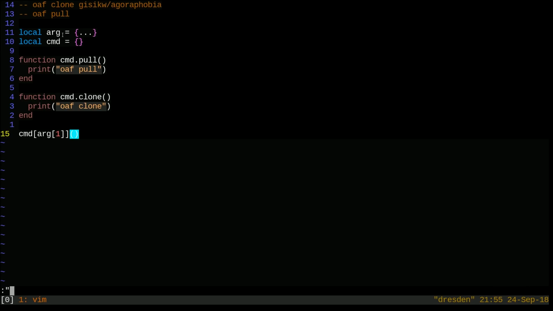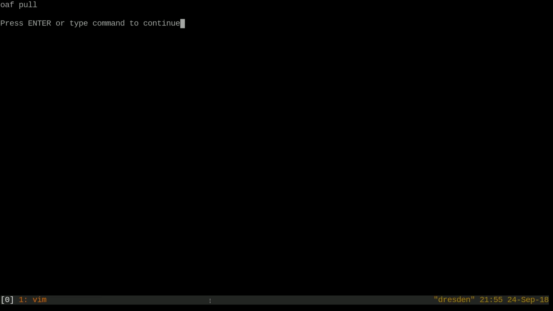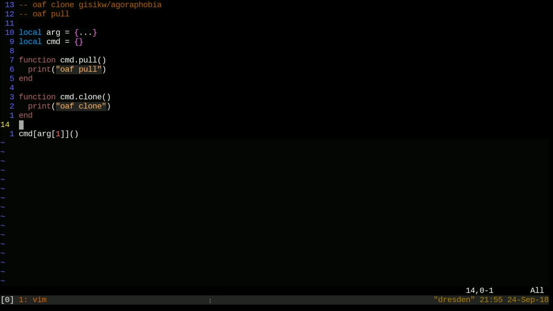Cool, okay. So the command that I ran clearly was, what? Oh, okay, my history is all messed up now. Okay, yeah, clone Github Agoraphobia. That's great. And of course, now if I run this with pull, it's going to say oaf pull. So now we have a way of at least determining what it is that we're going to run.